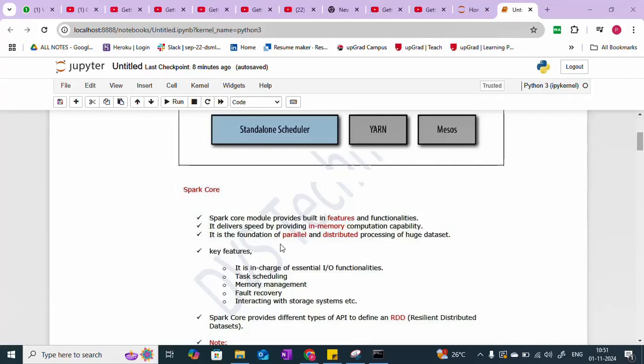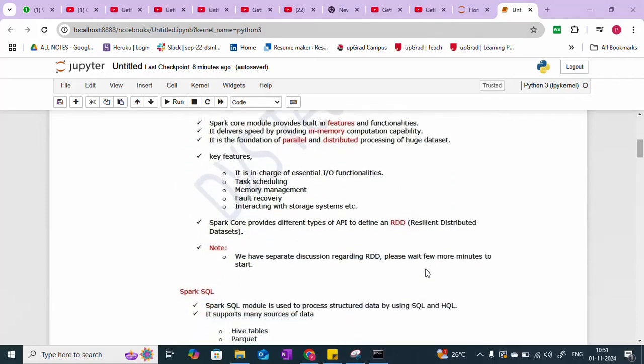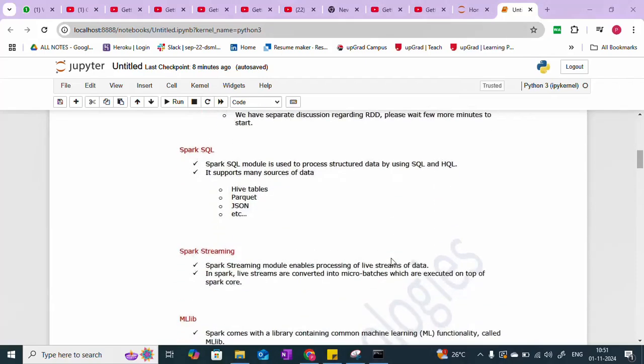Spark Core provides a type of API called RDD, resilient distributed dataset. Note, we have a separate discussion regarding RDD. Please wait. In the upcoming classes, I will discuss RDD in depth. Okay, now coming to the Spark SQL module. The Spark SQL module is used to process structured data by using SQL and Hive query language. It supports many sources of data, either Hive tables, Parquet, JSON, Oracle, MySQL, and any RDBMS database.